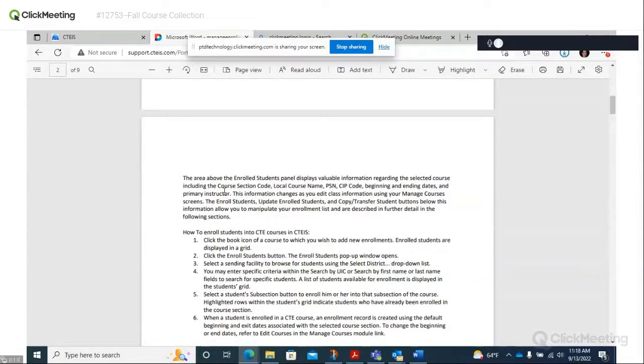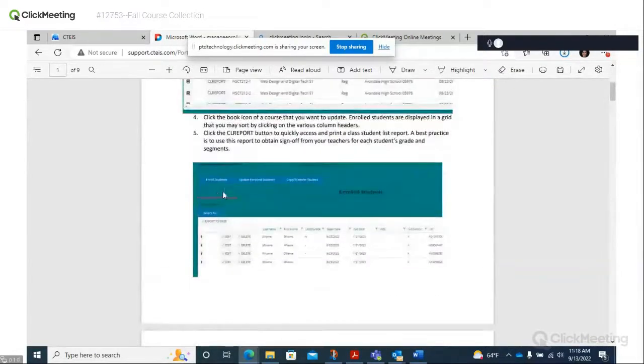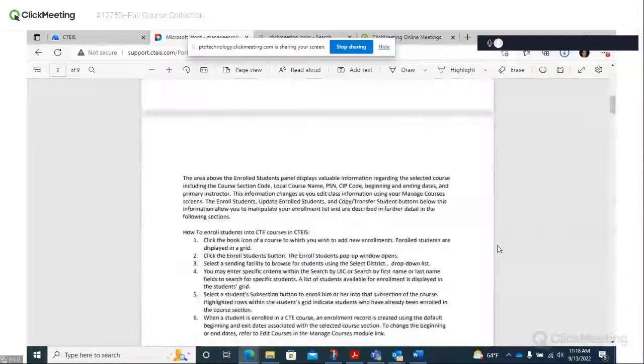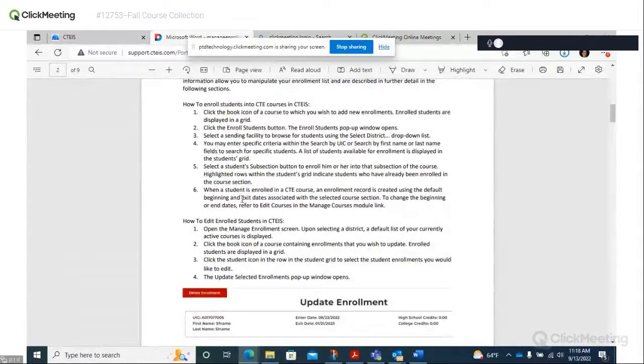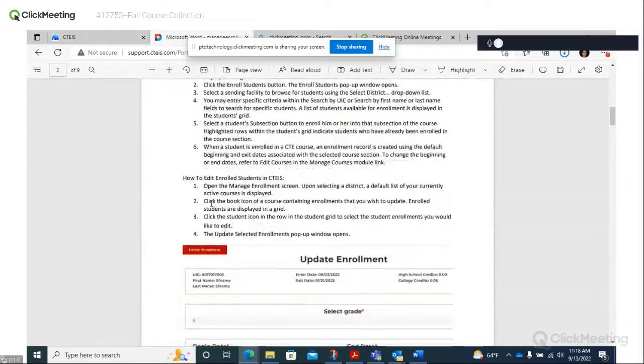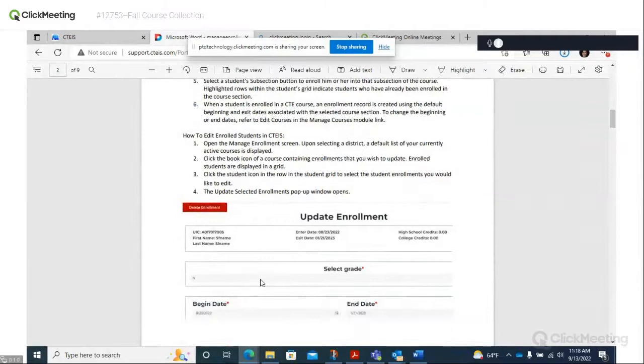The panels above explain that we can enroll them, we can update them, and then we can copy and transfer. If we're going to enroll them, we just enter in the information just like we did for our courses and our staff. If we want to edit them, we click in there and change all of the information.